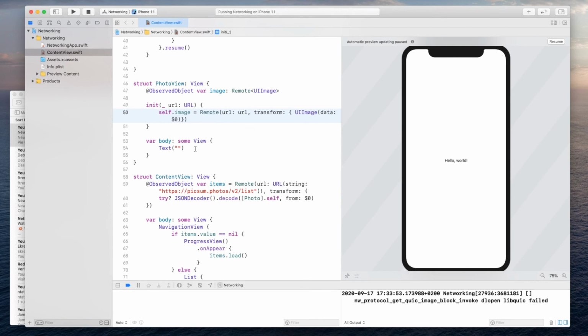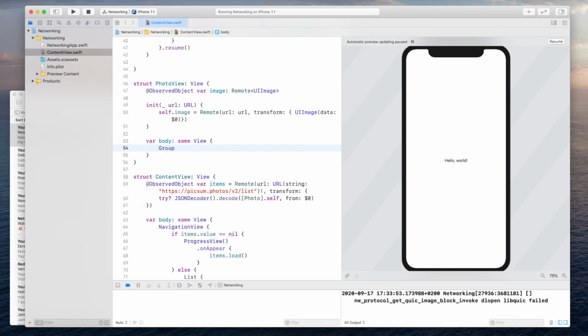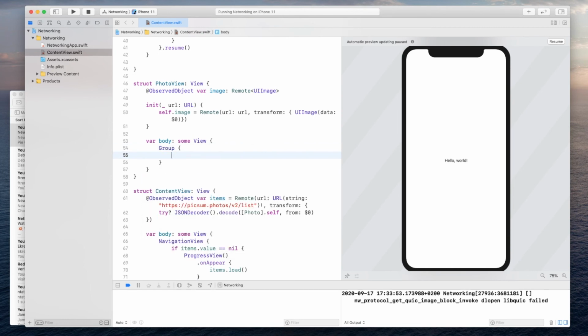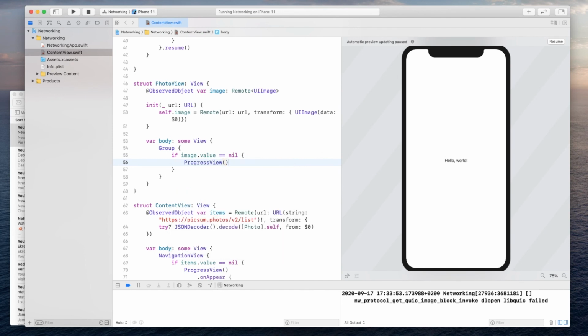All right, now all we have to do is simply create the photo view, but here we also want to show a progress view while the data is loading. So let's start by using a group. And inside of this group, we will have our if condition, because you can't just have an if condition in the body because then Xcode will complain. So we will say image.value. If that is nil, then the data is not loaded, and we just simply show our progress view, like so.